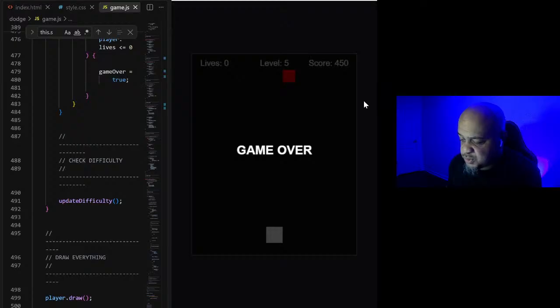The next challenge was figuring out when one of these objects actually hits the player. From that, I created a collision detection function. Basically, I'm comparing the boundaries of two rectangles and checking whether they overlap. If an obstacle overlaps the player, that's a hit.